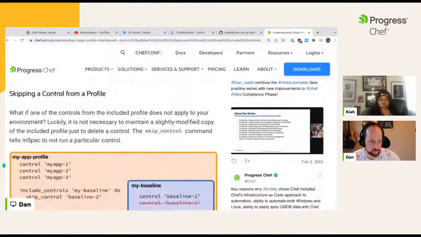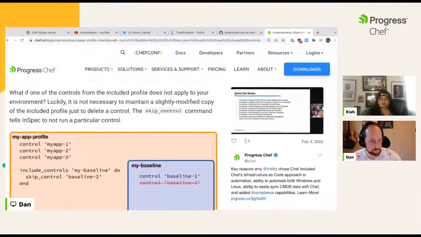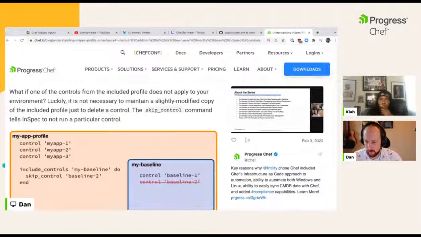Can I include controls? Oh, hello. I'm apparently very tired. Include controls. Hi.